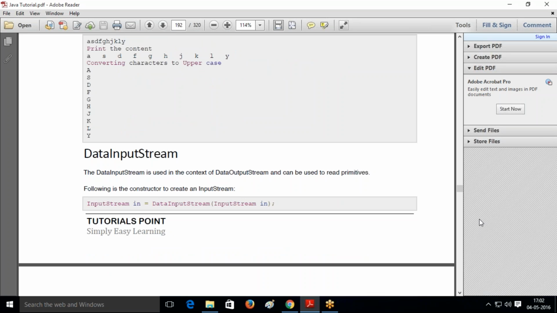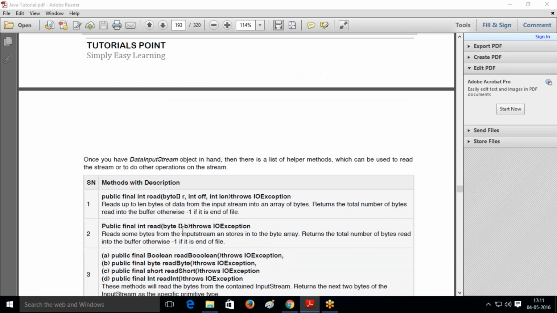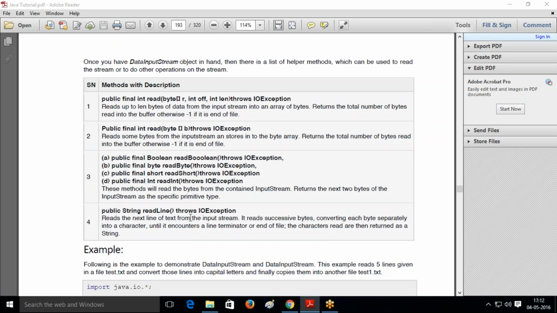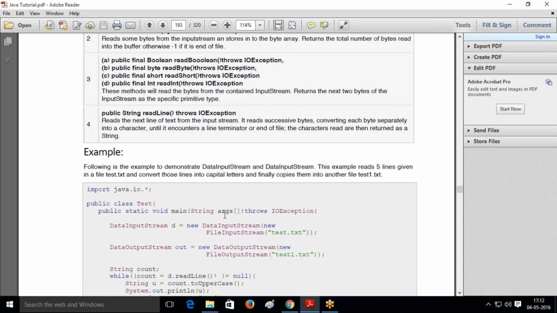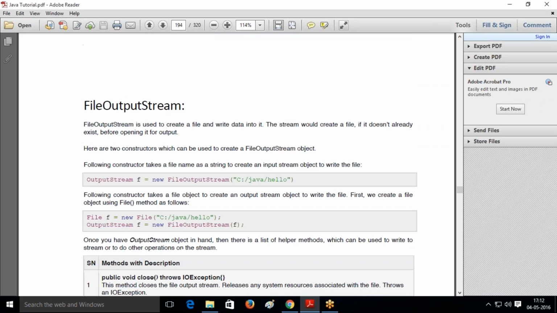The next one is the data input stream. The next part is DataInputStream, which is used to give the data input. In this we have studied these functions: one is public int read, then public final int readByte throws IOException, then public String readLine throws IOException. This is one of the programs.